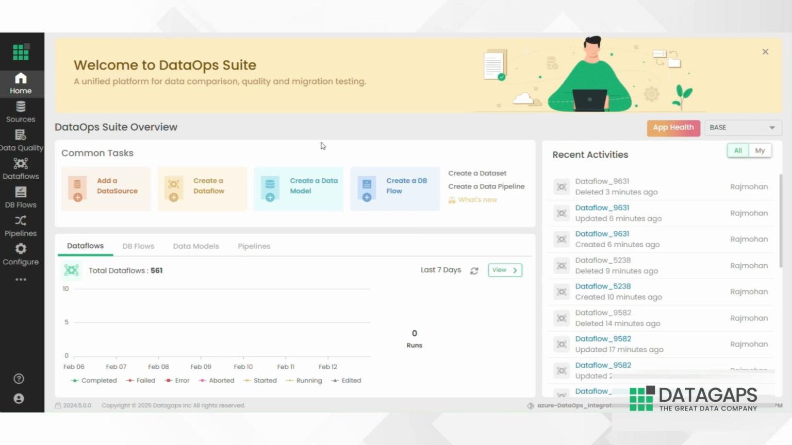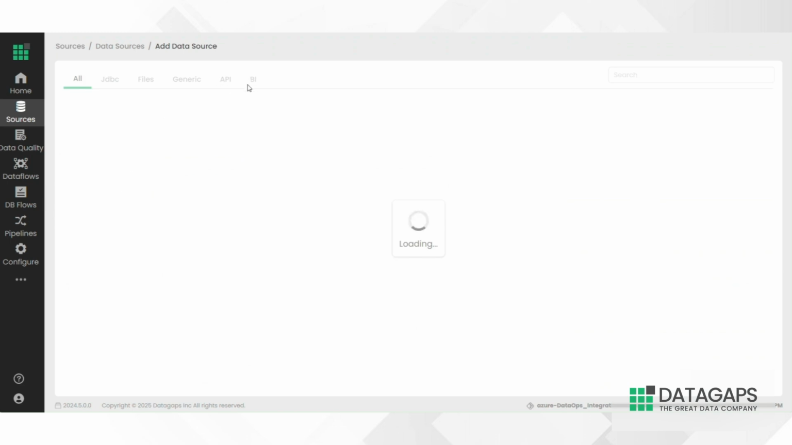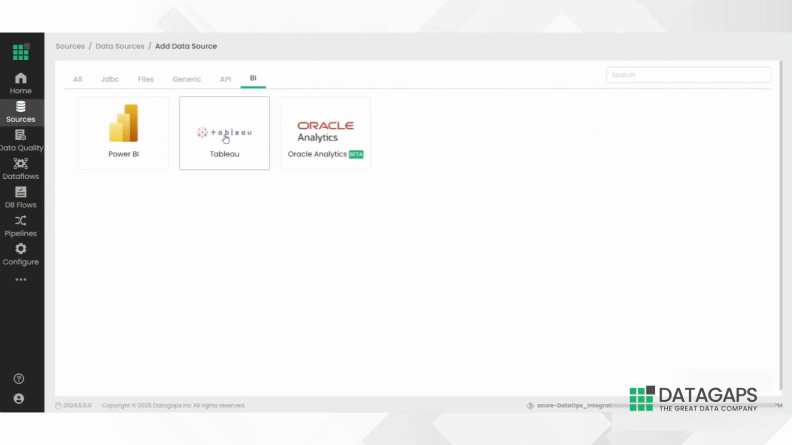This is a quick video to explain how to perform Tableau regression testing using DataOps Suite BI Validator. To begin with, we need a data source. Click on Add Data Source or go to Sources menu and create a Tableau connection. We recorded a different video to explain the same. We can follow the steps once you have your Tableau data source established.